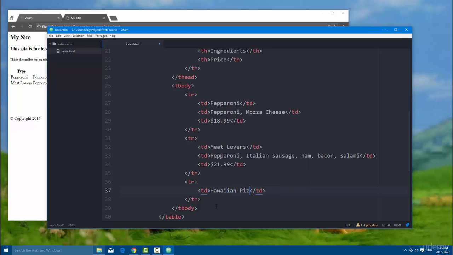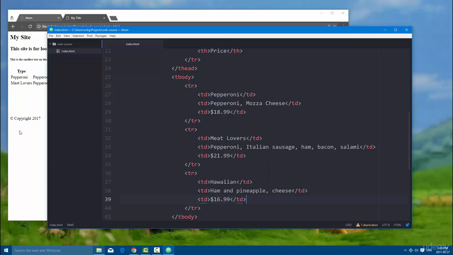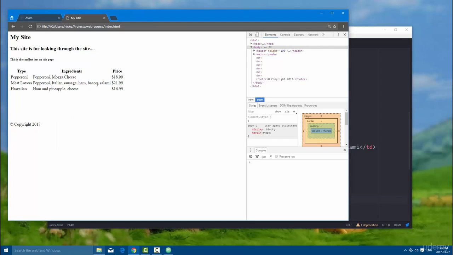So Hawaiian, that's all we need to type there. The ingredients is very simple, ham and cheese. No, ham and pineapple. And cheese. And then the price of this, where it's so awesome, we're going to make it a bit cheaper. Maybe this will get you guys to buy some if you haven't had it, or if you have. Let's refresh, and there we go. So as you can see, what we're doing in this video is creating elements here.